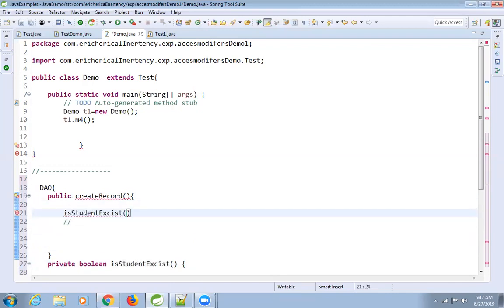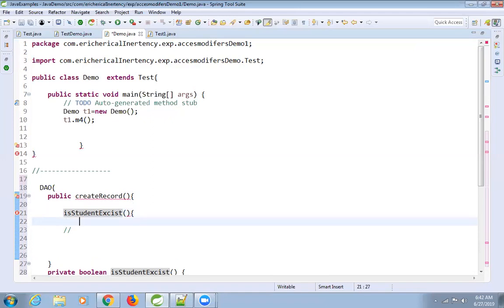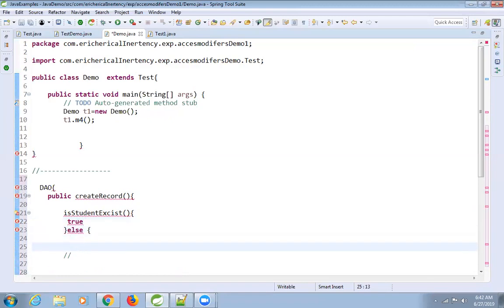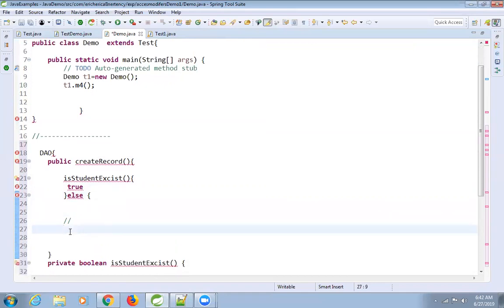Depending on the condition, it will return either true or false. If it's true, the student exists. Else, create a student.